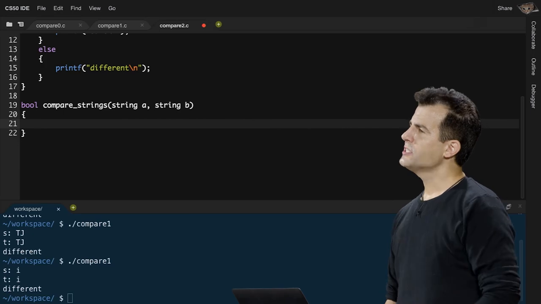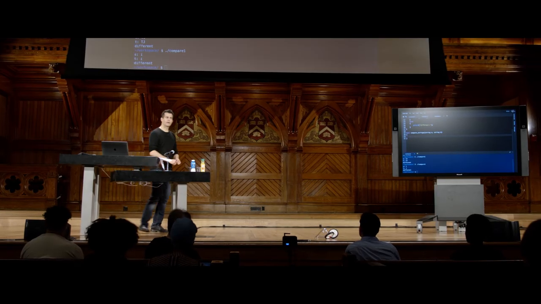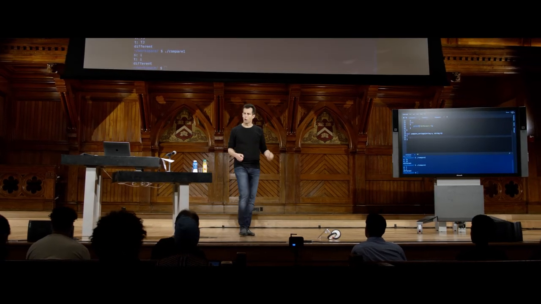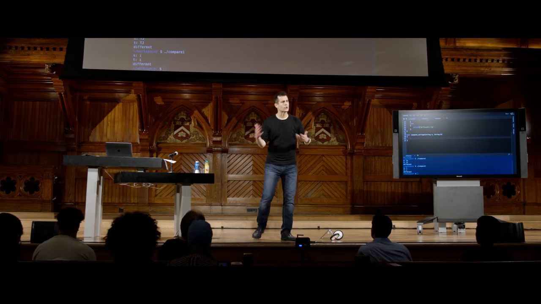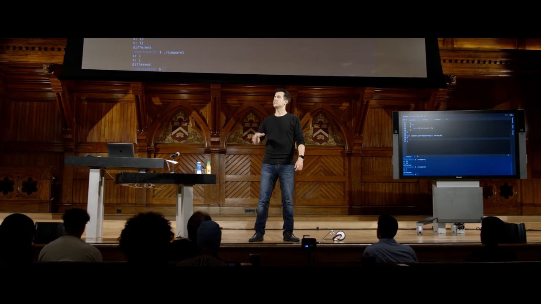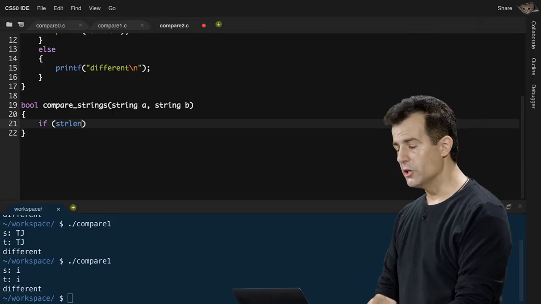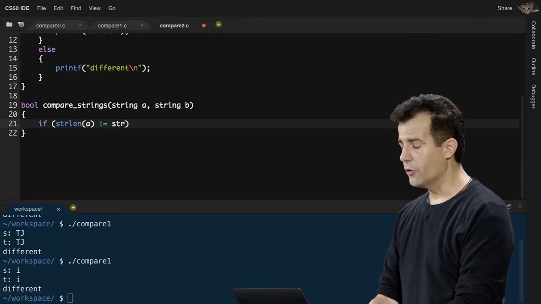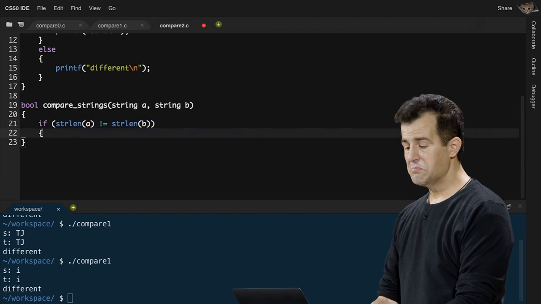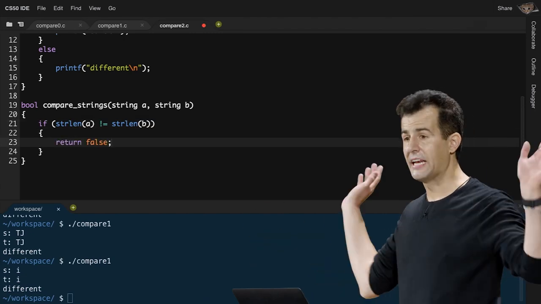And now, what's the easiest thing to check? If I'm passed 2 strings, A and B, or Brian and Veronica, what's the easiest question you can ask and just immediately say, nope, these are different? String length, right? Like if Brian does not have the same length as Veronica's name, we don't need to do any logic whatsoever beyond that. We can just quit and say false. So let me just do that. If the strlen of A does not equal the strlen of B, you know what? Let's just go ahead and return false and get out of here.